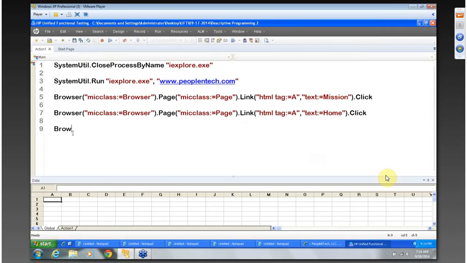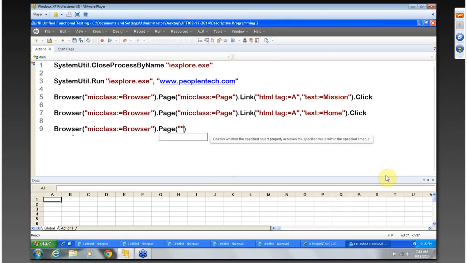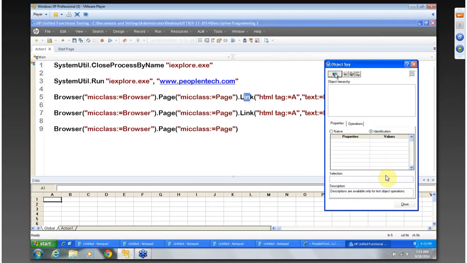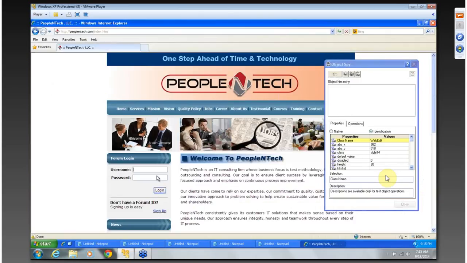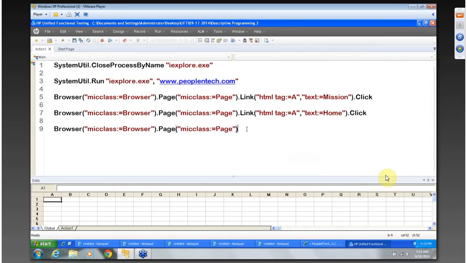Now we're going to write down the browser and identify the browser, and then the page. We need to go through them. So now what are we going to write? We wrote link by; can you take a hint? We need to write down the object name. So what type of object is this? Web edit. So we put down the name, dot web edit. You should write it like that.